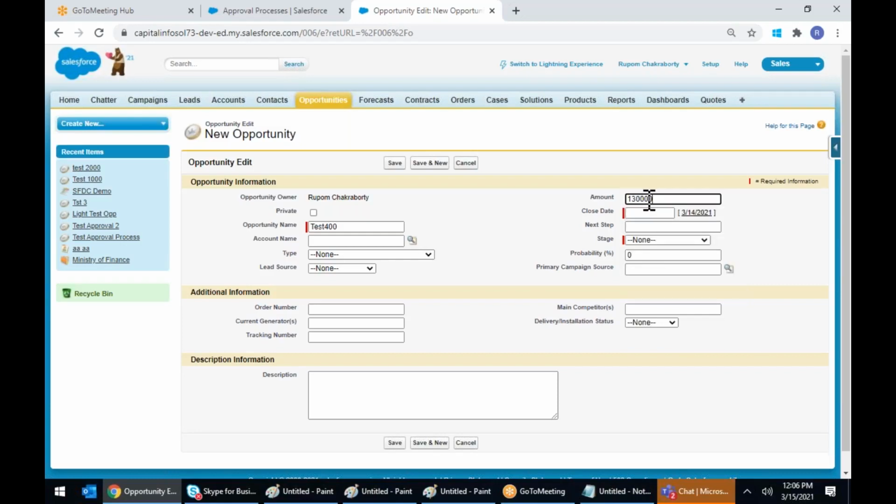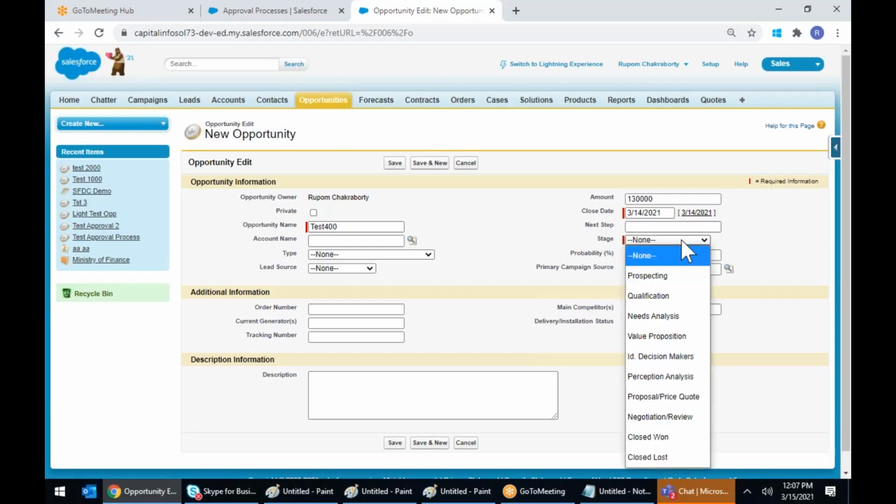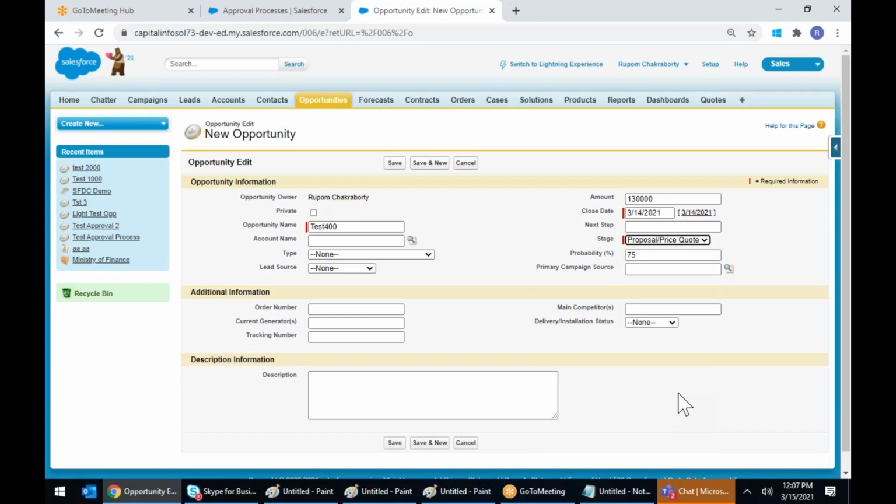$1,30,000. Where will it go? First, what is the order? First is super big deal. It will come to the super big deal. Does it qualify for super big deal? No, because super big deal entry is 2 lakhs.